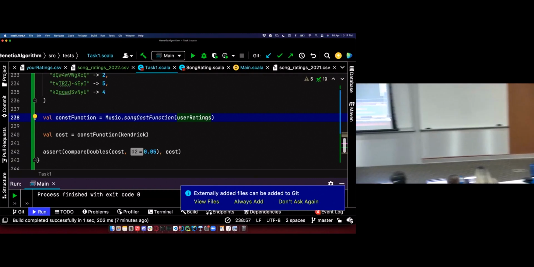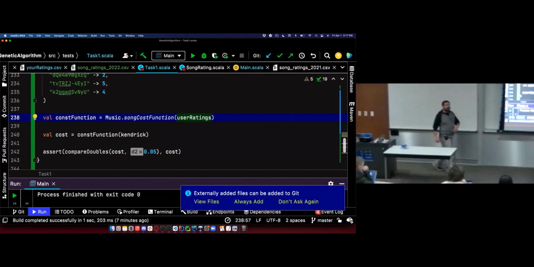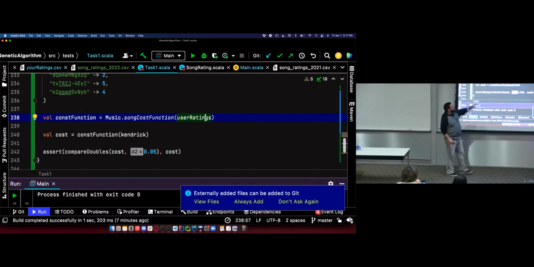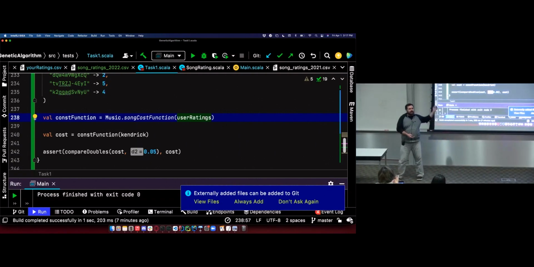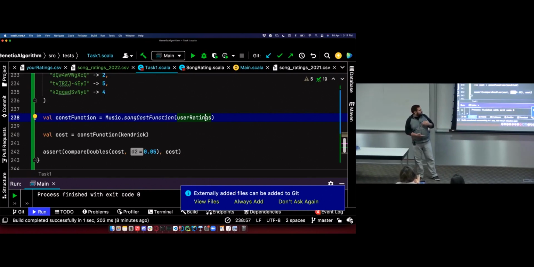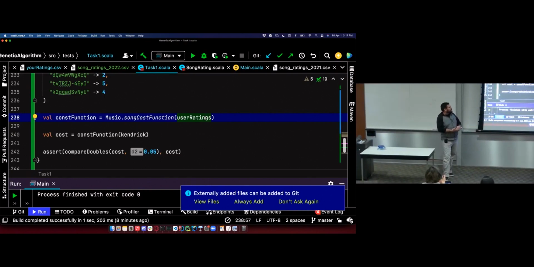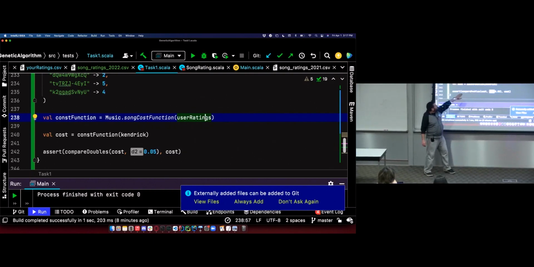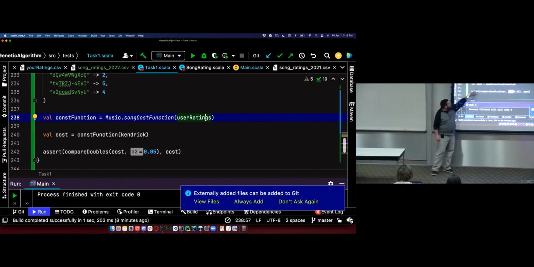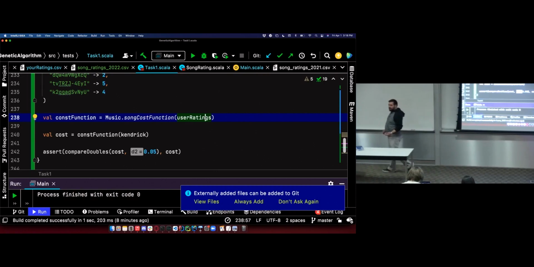The song cost function, the method named song cost function, is going to take a map of user ratings. Those are your ratings, like the second example when we added the user ratings file to be able to get a customized top 10. We take those user ratings, that map, in the cost function, and then call the cost function. This method returns a function. We're going to call that function on a song that we want to get the cost of. That's going to give us the cost, and then we check to see if that cost is what we calculated when we ran through all the numbers.